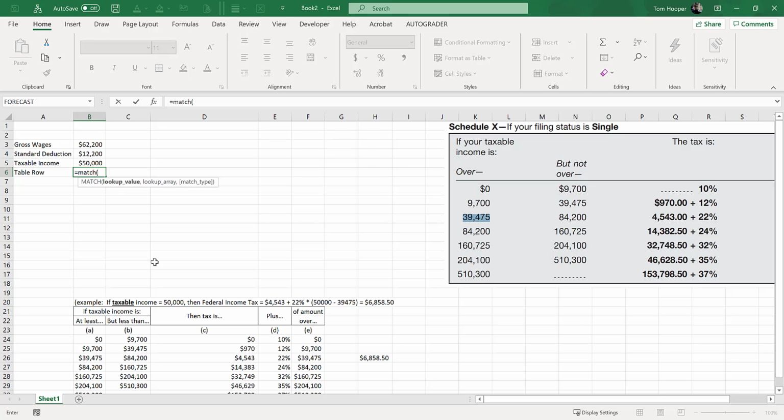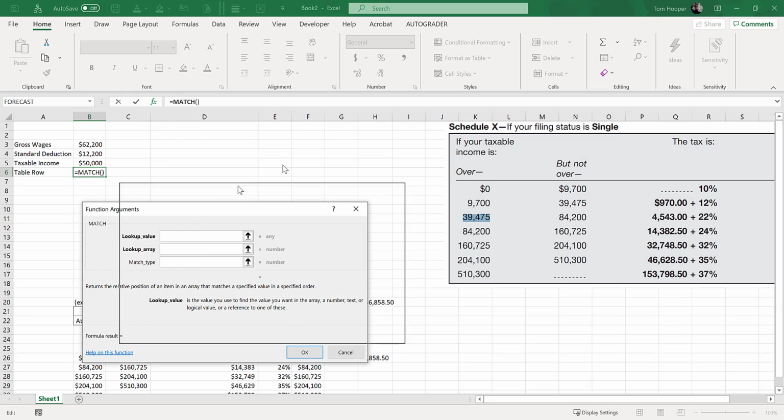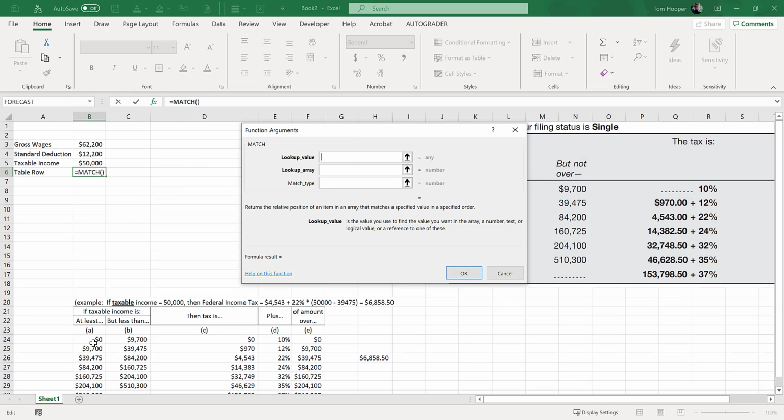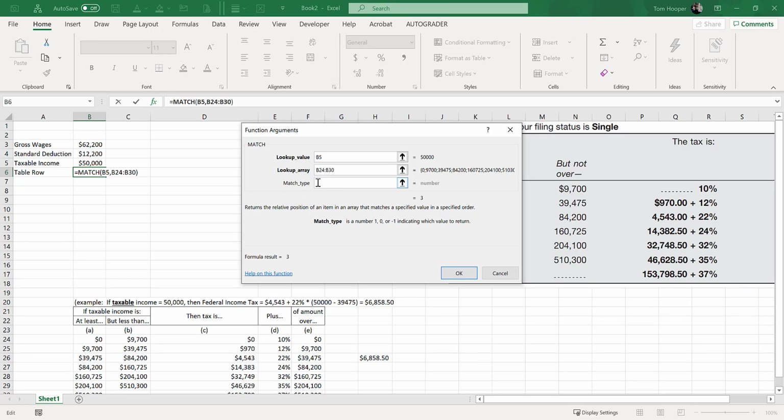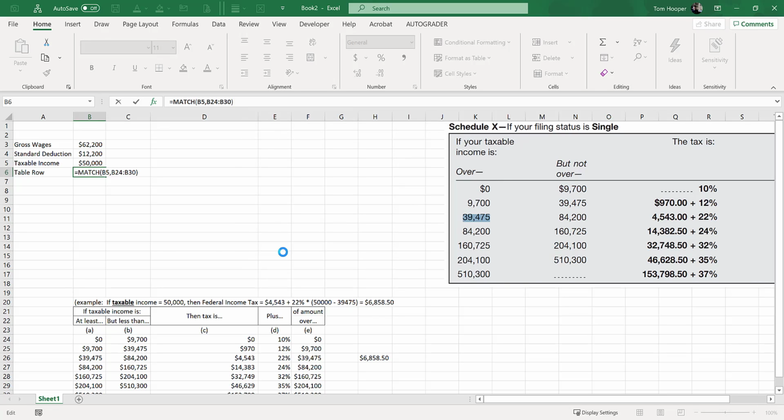And if I hit Shift F3, then what MATCH says is if you give me a lookup array like this, a lookup value like this, and have me look it up in an array, and you don't even have to give me a match type, then I will tell you what row you're on. So if I look up 50,000, it's already telling me the answer is going to be 3. When I hit OK, I see I need the third row of the table.